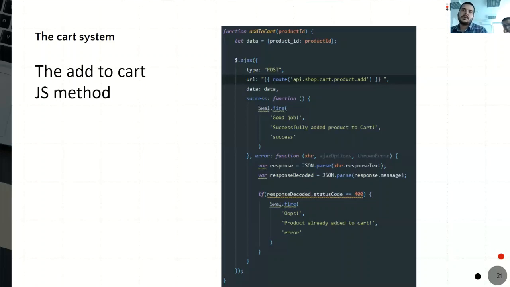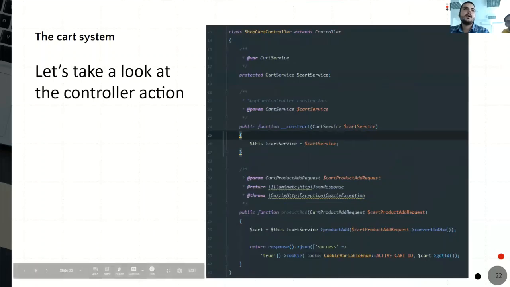In the error function of the AJAX call, we get the response, we decode the response because it's in JSON, and then if the status code of the response is 400, which CommerceTools actually returns if you have the product in the cart already, we just fire up a swal which says, oops, product already added to cart. You cannot do that, you can maybe increase the quantity of it.